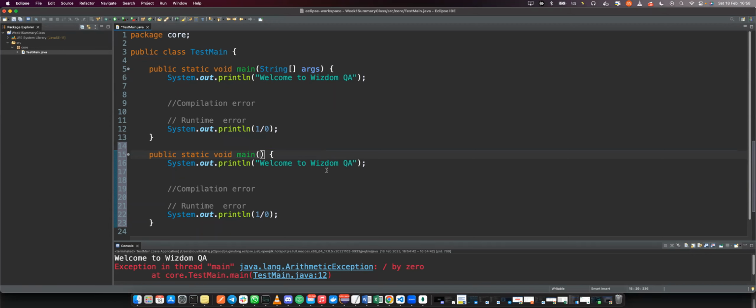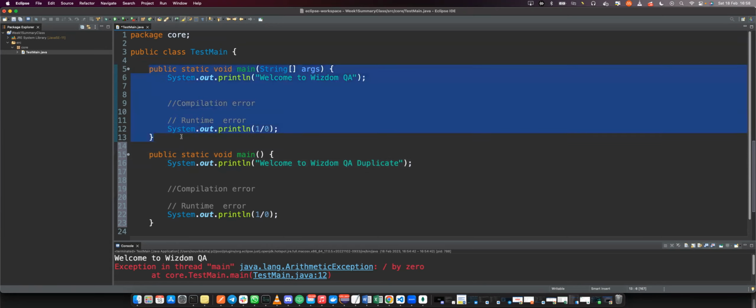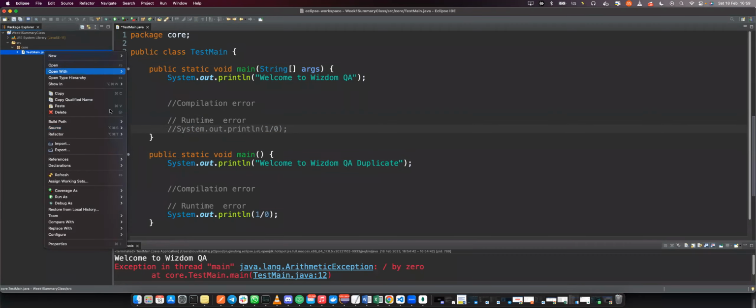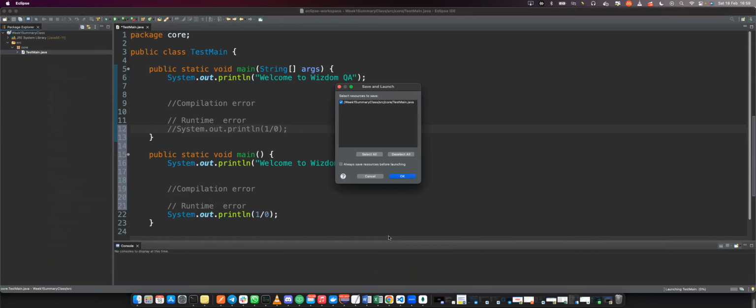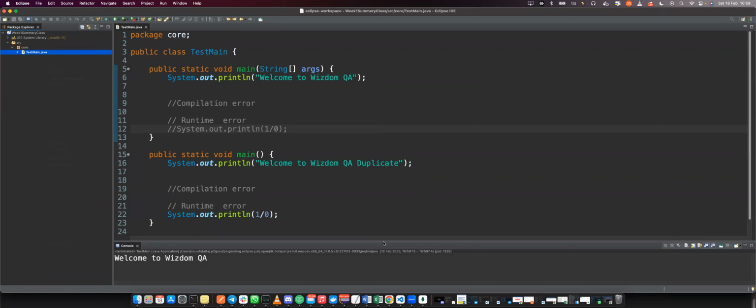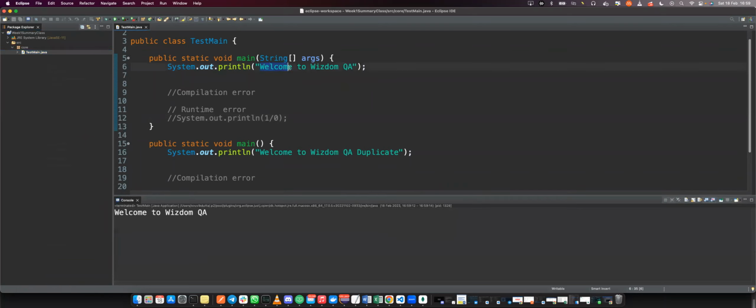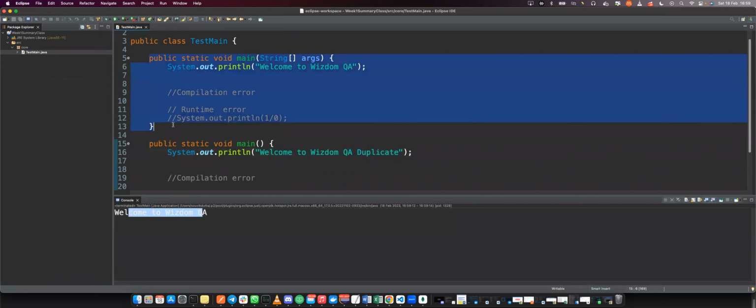So I'm just going to say, welcome to Wisdom QA, and I'll say duplicate, correct? Now, what I was saying is that the Java virtual machine is looking for only this method to actually run the program, right? So if I run this program now, you will clearly see that is true, because I am getting this printout here. I am not getting this one.